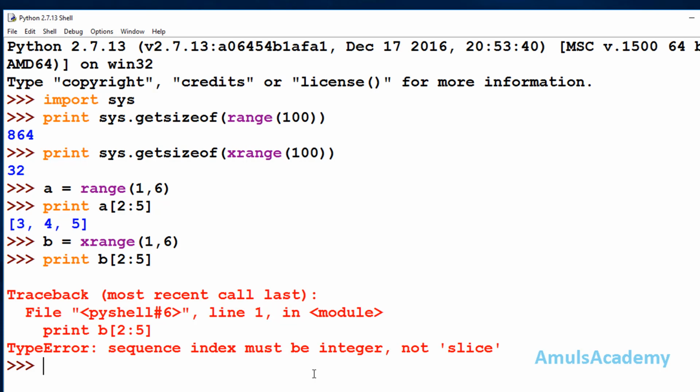The last difference is that the running of Xrange is slower compared to the range function, because the Xrange function evaluates the value of the element during each iteration. So the Xrange function is also called lazy evaluation. The range function is faster compared to the Xrange function. Okay, so these are the differences between the range and Xrange functions in Python 2.